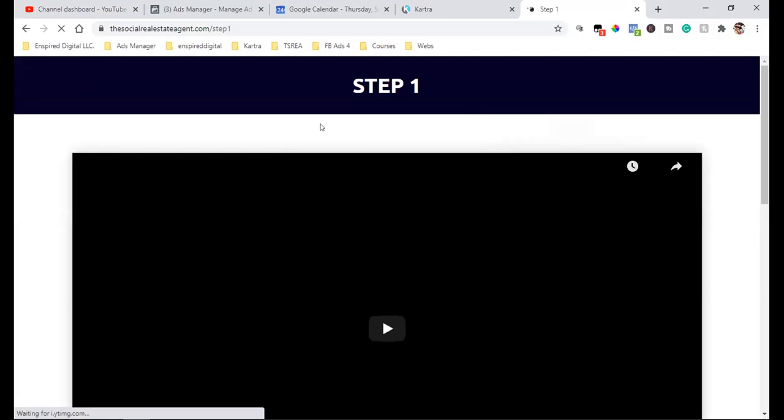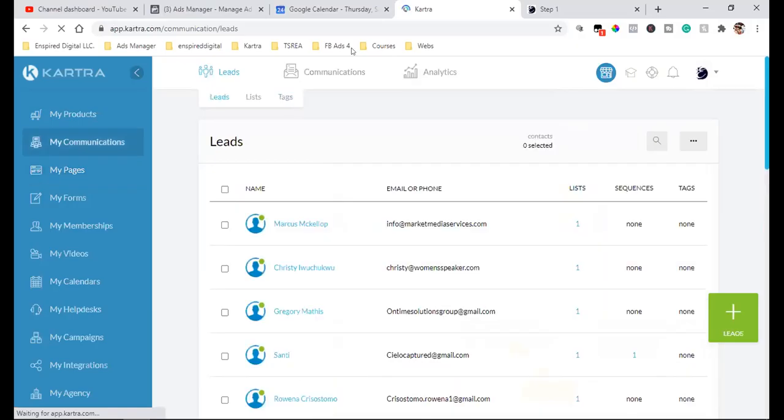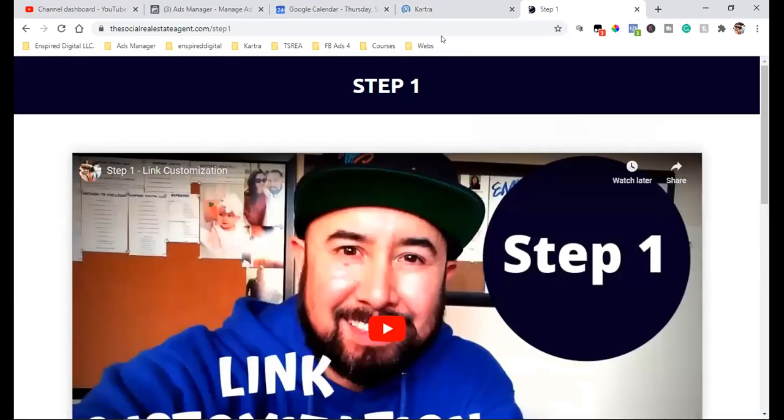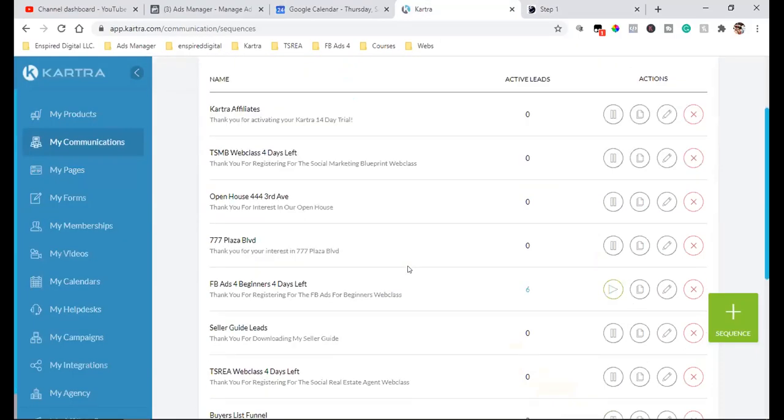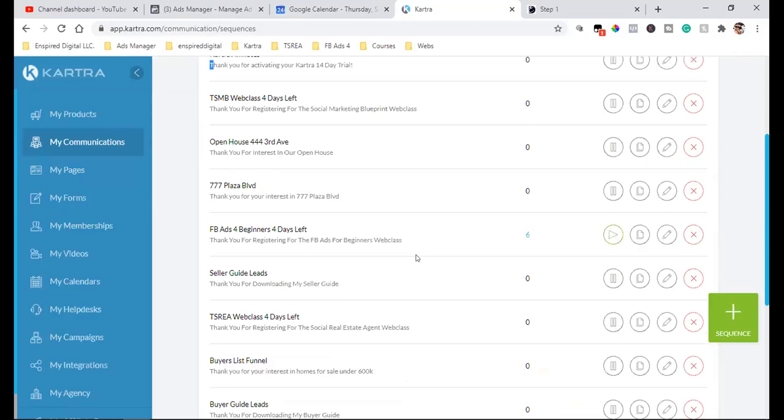Now, in fact, let me show you the email, because the email leads them to that video. It leads them to this page, step one. So here are the emails. If I come into my communications, hover over communications, and click on sequences, these are all my sequences that I have set up. These are the automated emails.